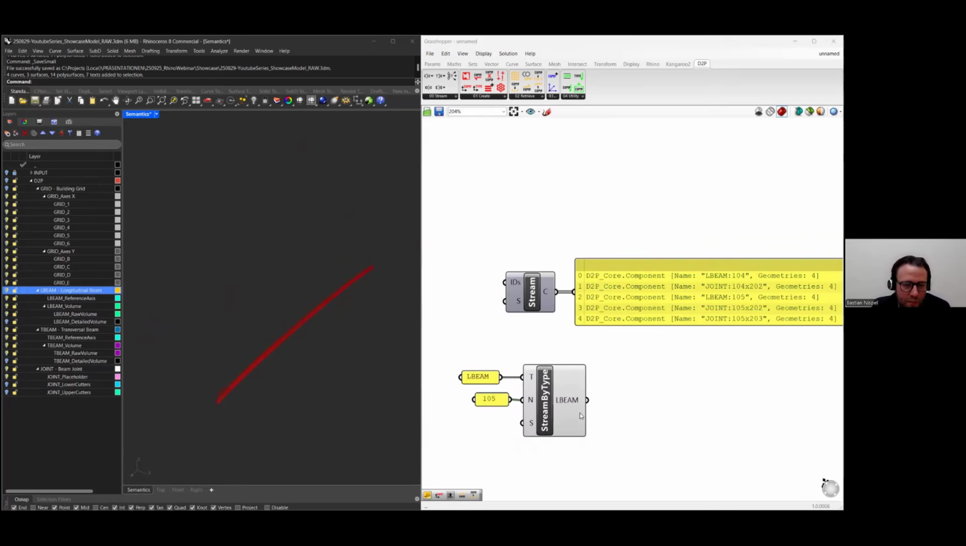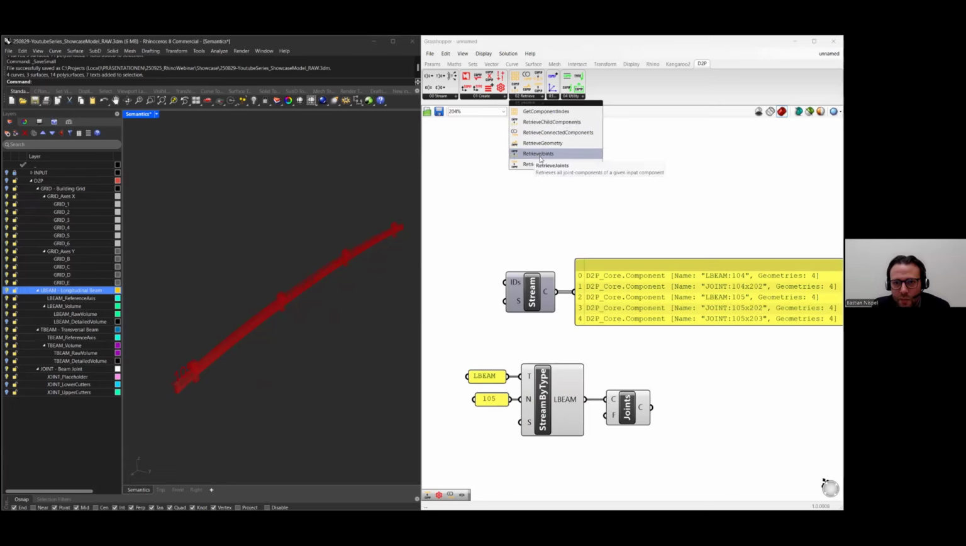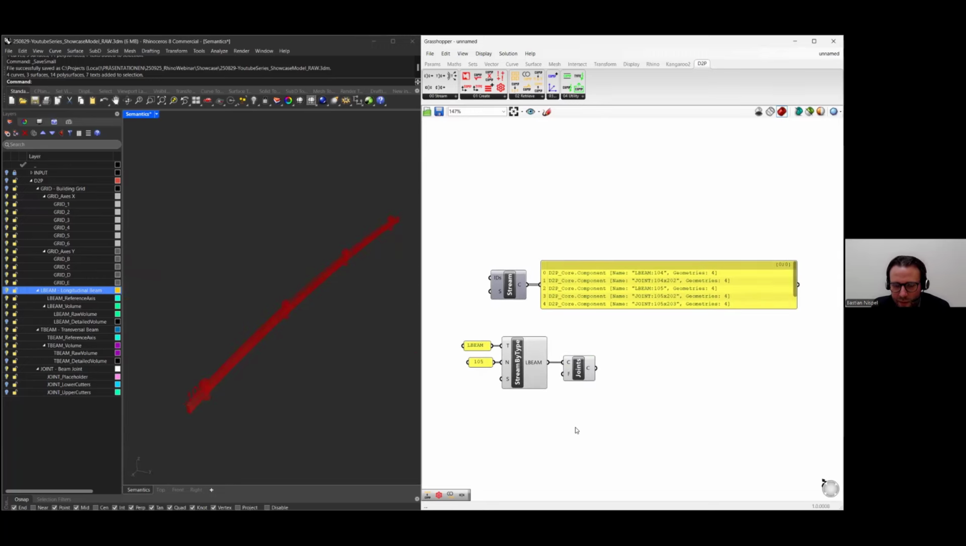Okay, now the joints become interesting because, let's say we define some joints here, and you want to get all the joints that are attached to this beam that have a certain relation. You can use that one, retrieve joints, and you get all the information here. All right. Happy to receive questions regarding this later on. I think for now, that's fine.